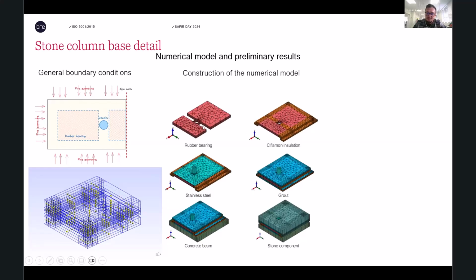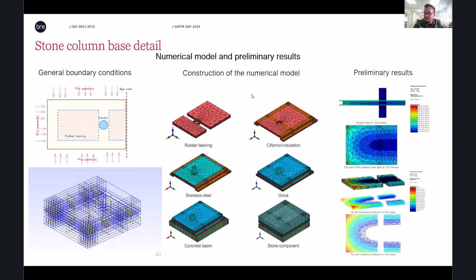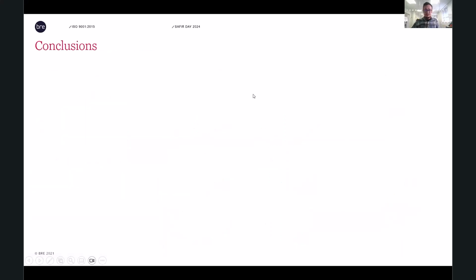What the post-processor allows you is to isolate each and every component. So you can see over here, this is the rubber bearing, this is the insulation in the bearing in different planes. You've got stainless steel dowels, you've got grout, all sorts of materials. You can use different material properties for different layers. And then you get your results, which look quite nice. You can isolate components. You can look at temperature distribution in 3D and all sorts of values.